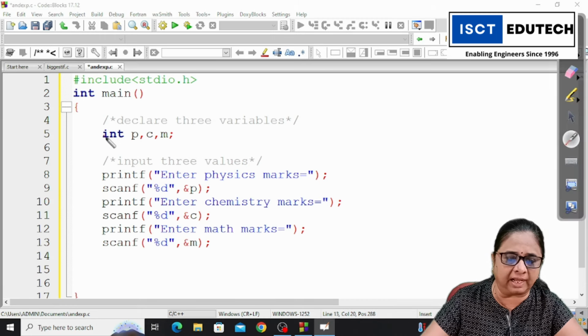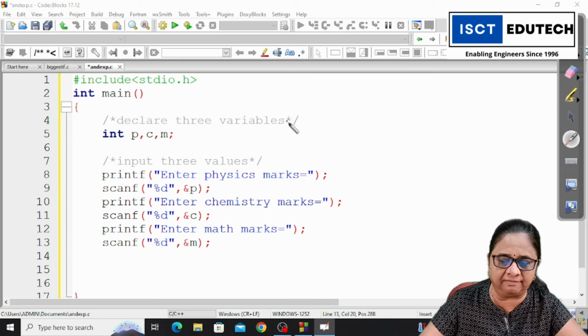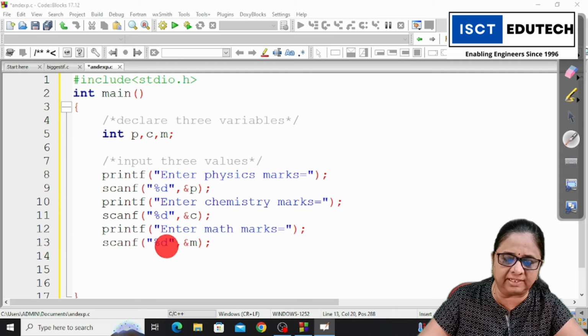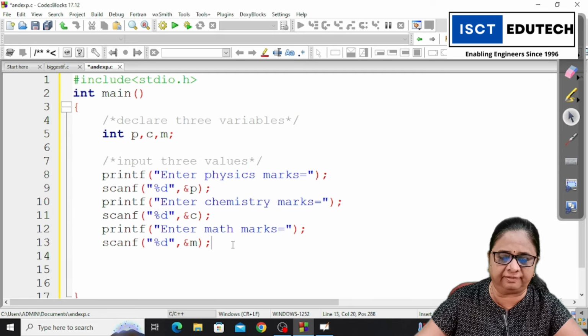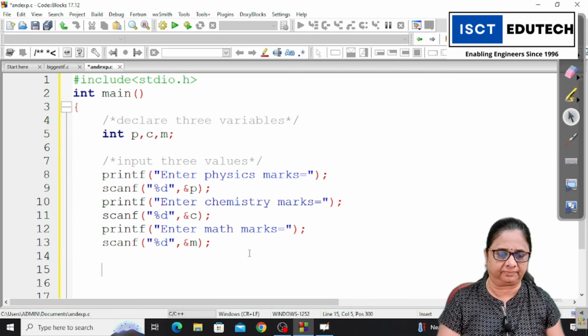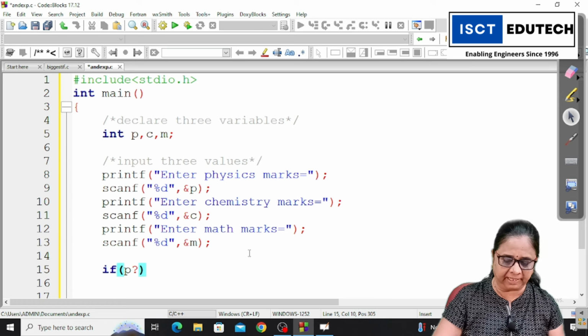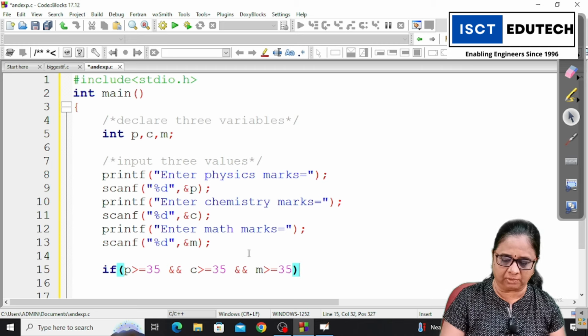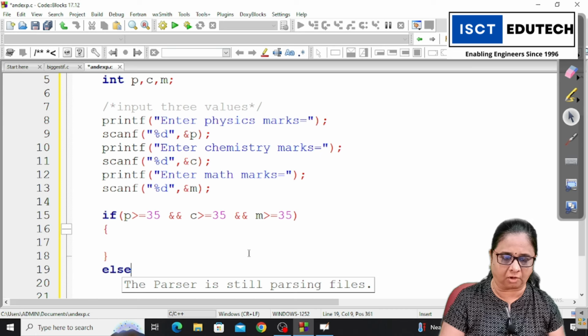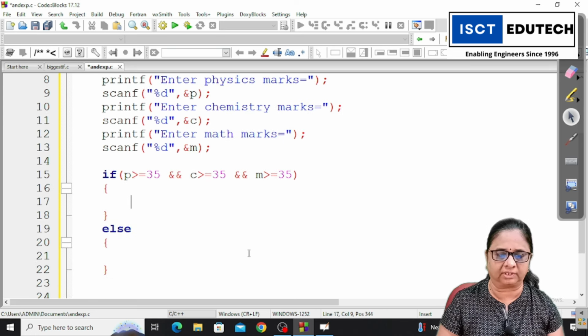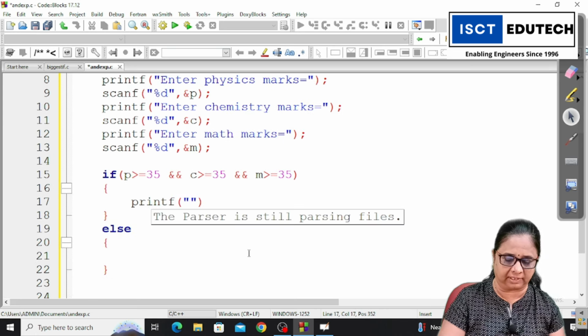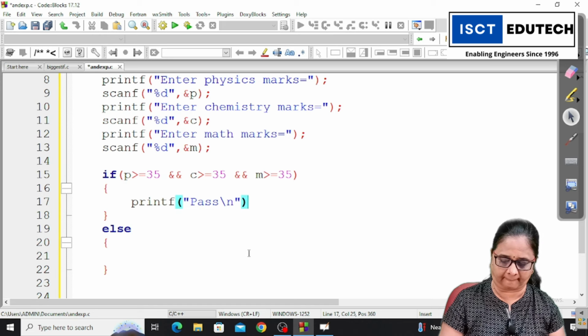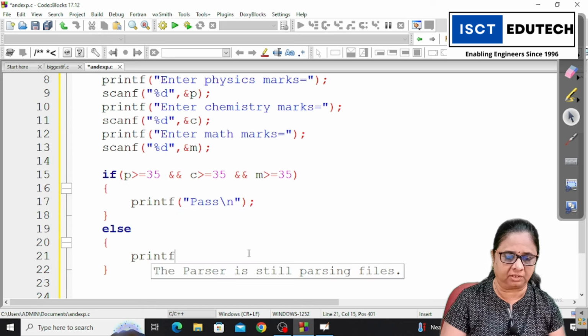So I've kept the code ready. I need 3 variables, 3 integer variables I have declared. I need 3 inputs, so I have given 3 scanfs. Now let's write the if condition with the logical operator. If P greater than equal to 35 and C is greater than equal to 35 and M is greater than equal to 35. If this is true, do what? If any one condition is false, do what? That is in the else part. Printf, what is the result? Is pass. If any one condition is false, then print it as fail.